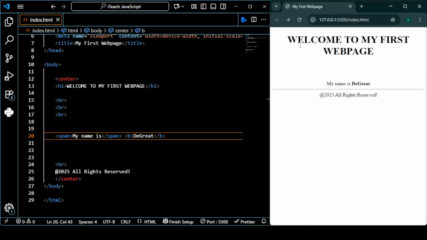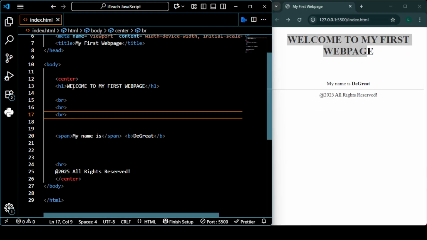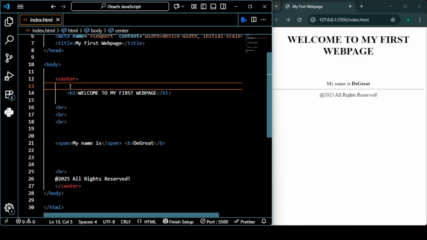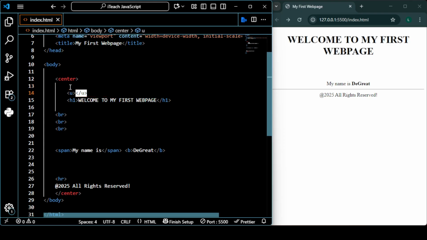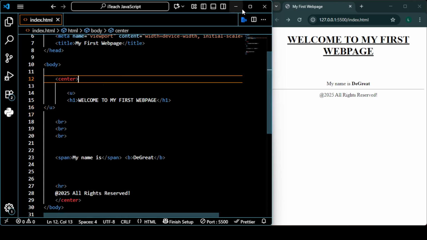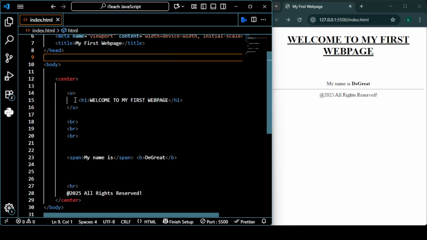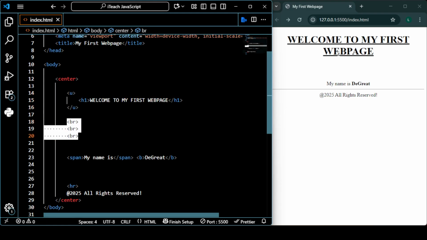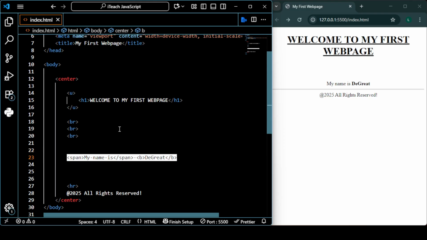Now if you want to underline this, you can come here and write your u tag for the underline. Then you come here to close the underline. So this is what's underlined. Remember, it is inside the u tag. So anything inside this u tag is going to be underlined. This br is used to move the next element. This one is going to move it once, this one a second time, and this one the third time.